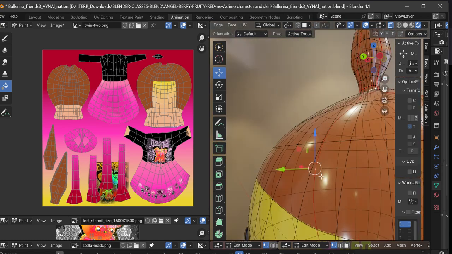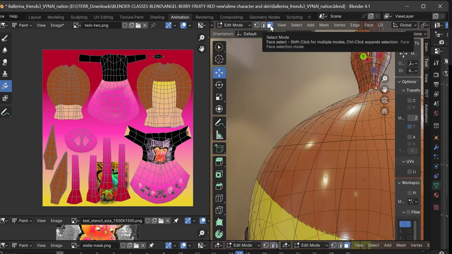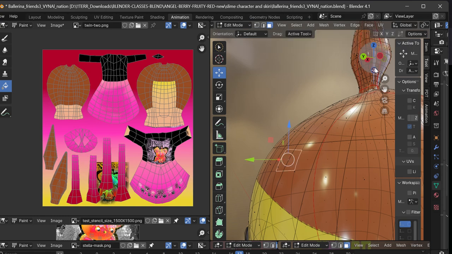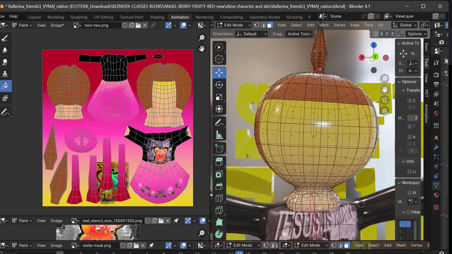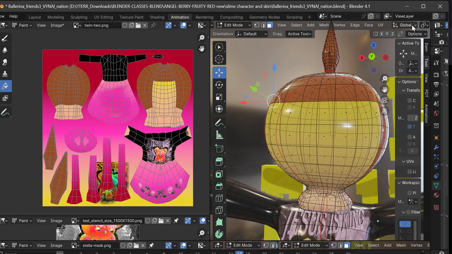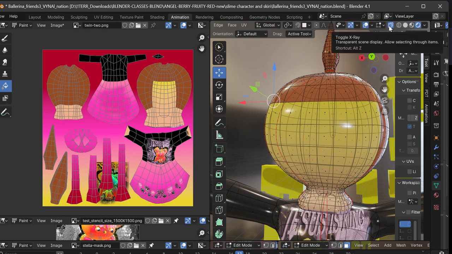Well, they're not really called polygon faces. If we hold our mouse over this in the top menu in edit mode, it will say face selection mode, select mode, and then faces. So we can click and drag, like if we leave the toggle X-ray function on.